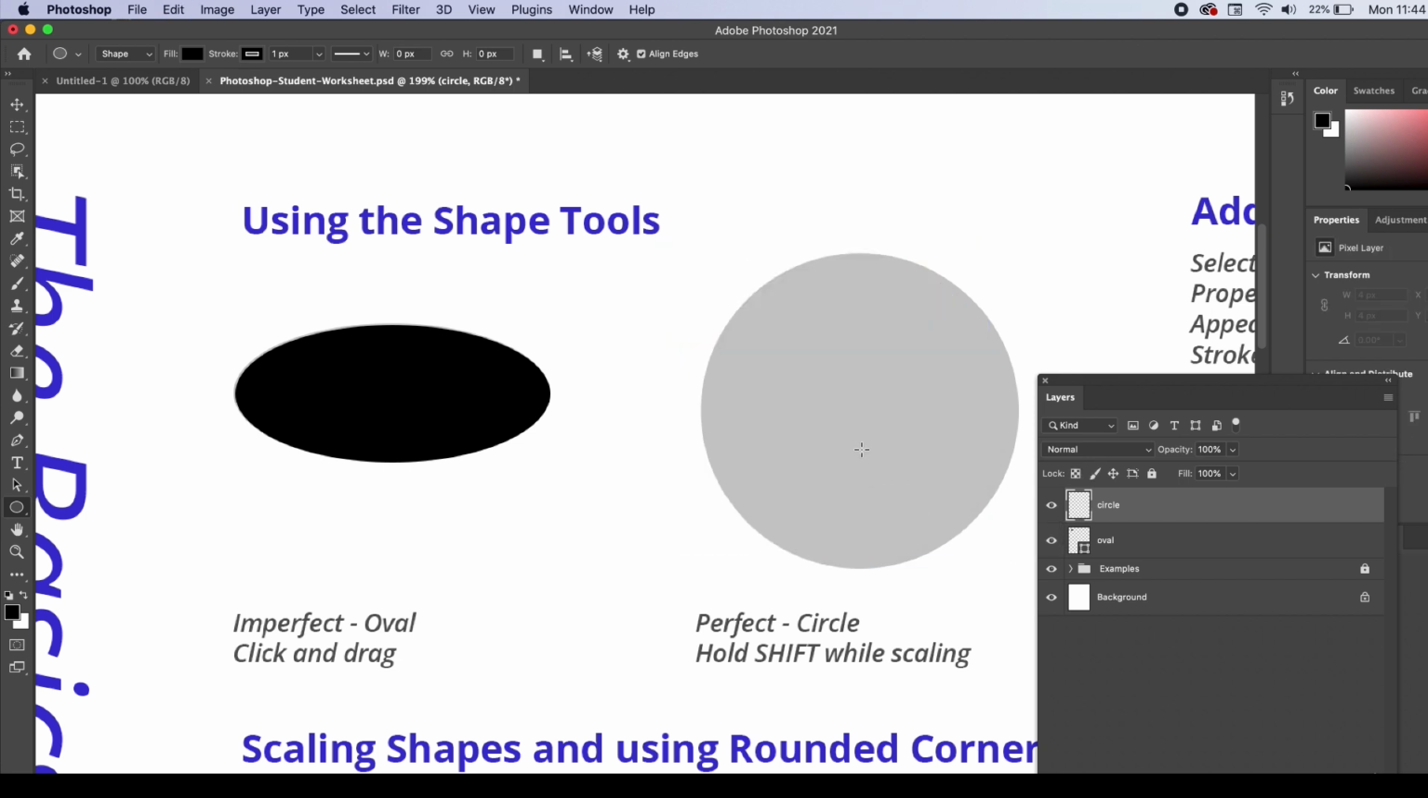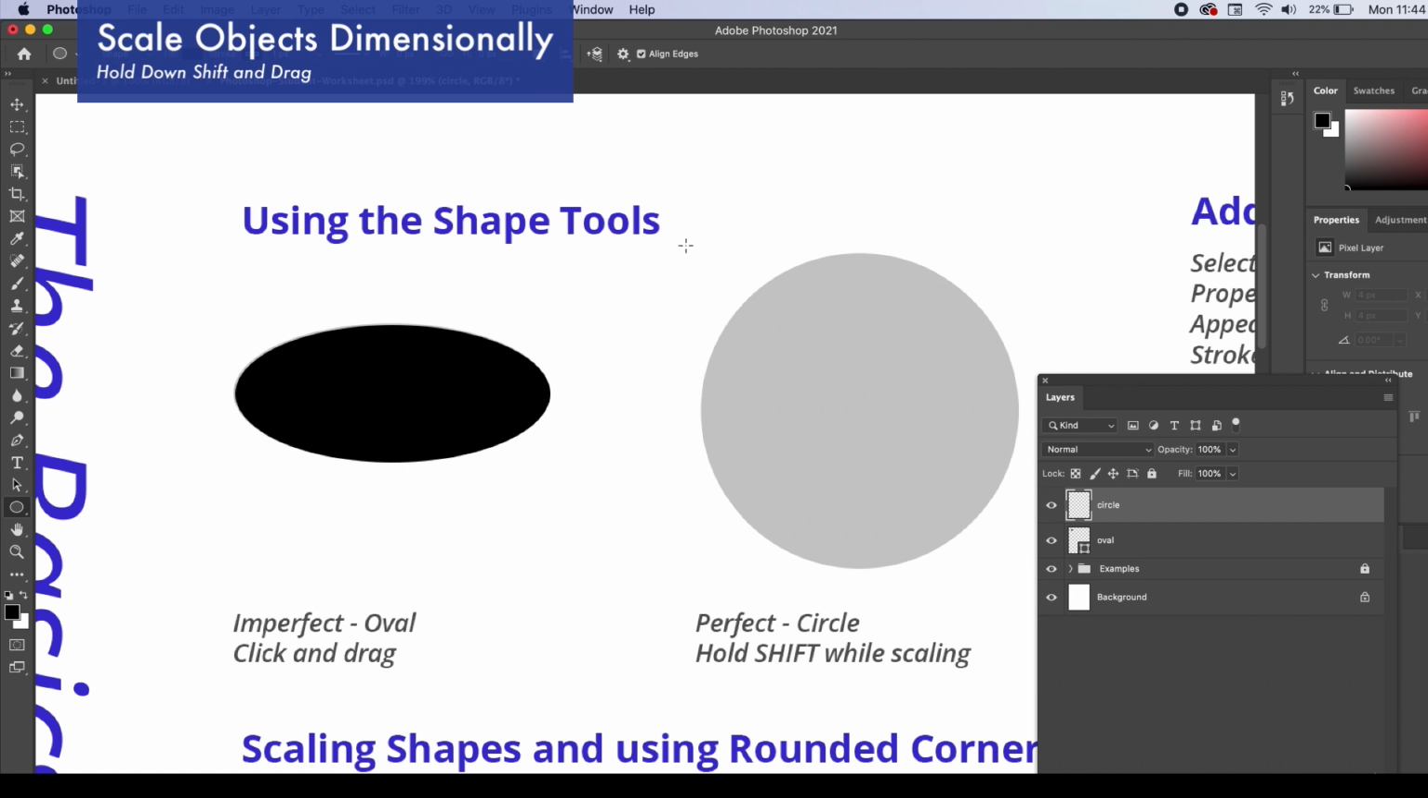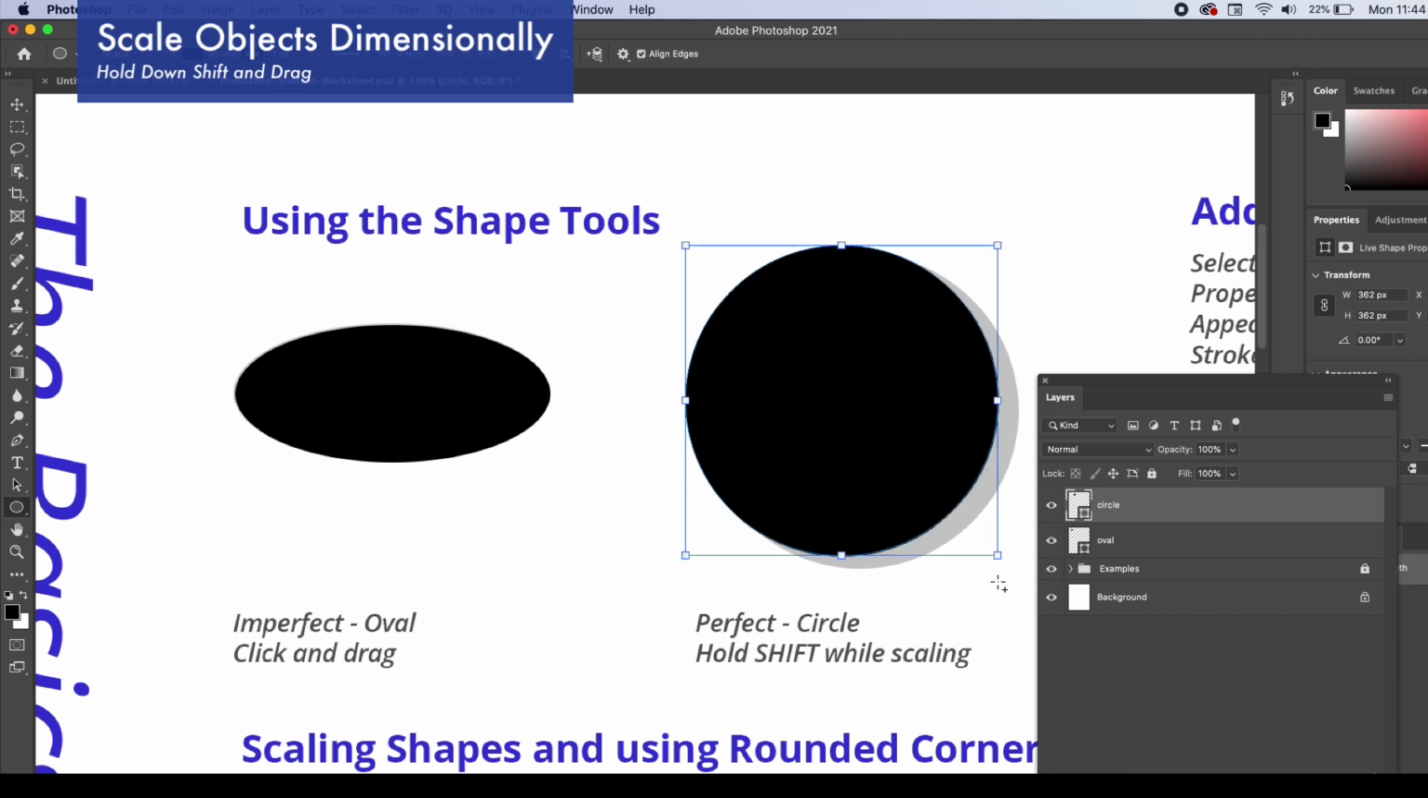So what I'm going to do is hold down the Shift key, click and drag, and when I hold down Shift and drag, it's going to scale it dimensionally. And we'll do this a lot in Adobe Illustrator as well. Let's say I want to match it perfectly. What I can do is make this a little bit opaque or transparent so I can see what's going on behind the shape.